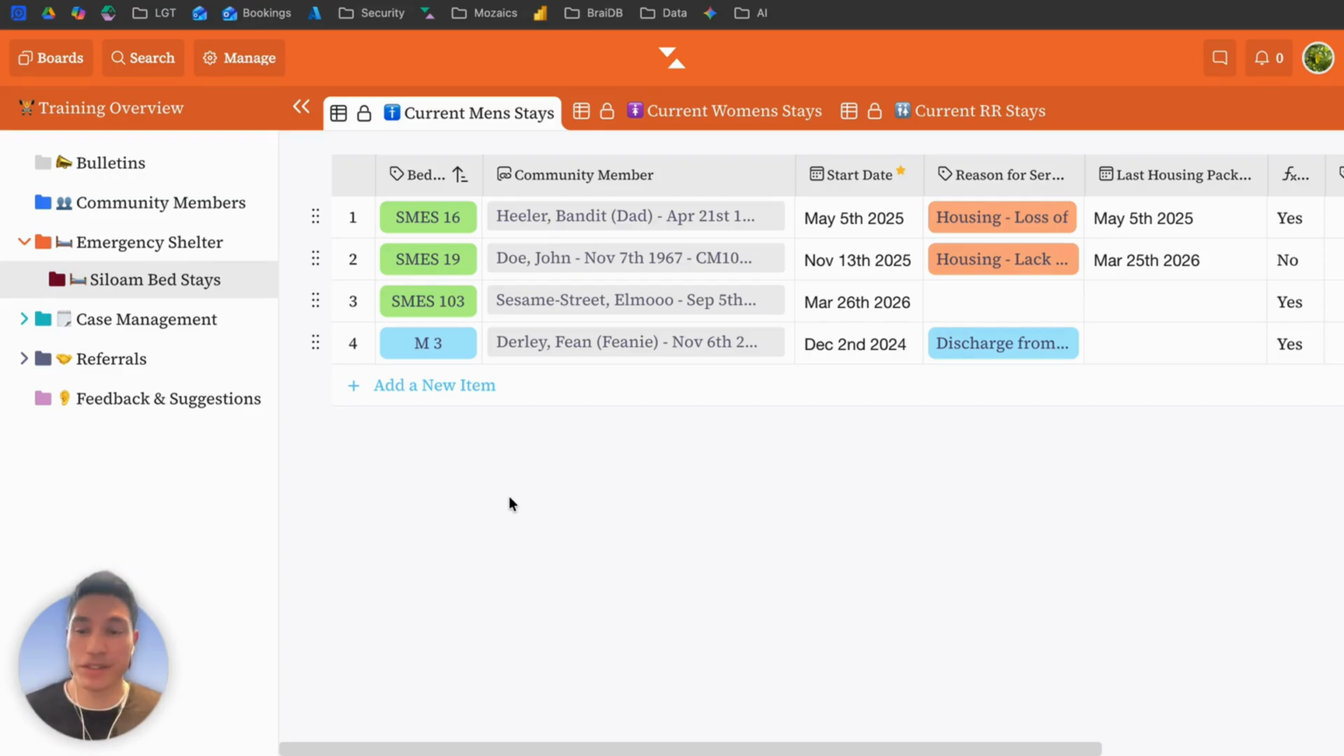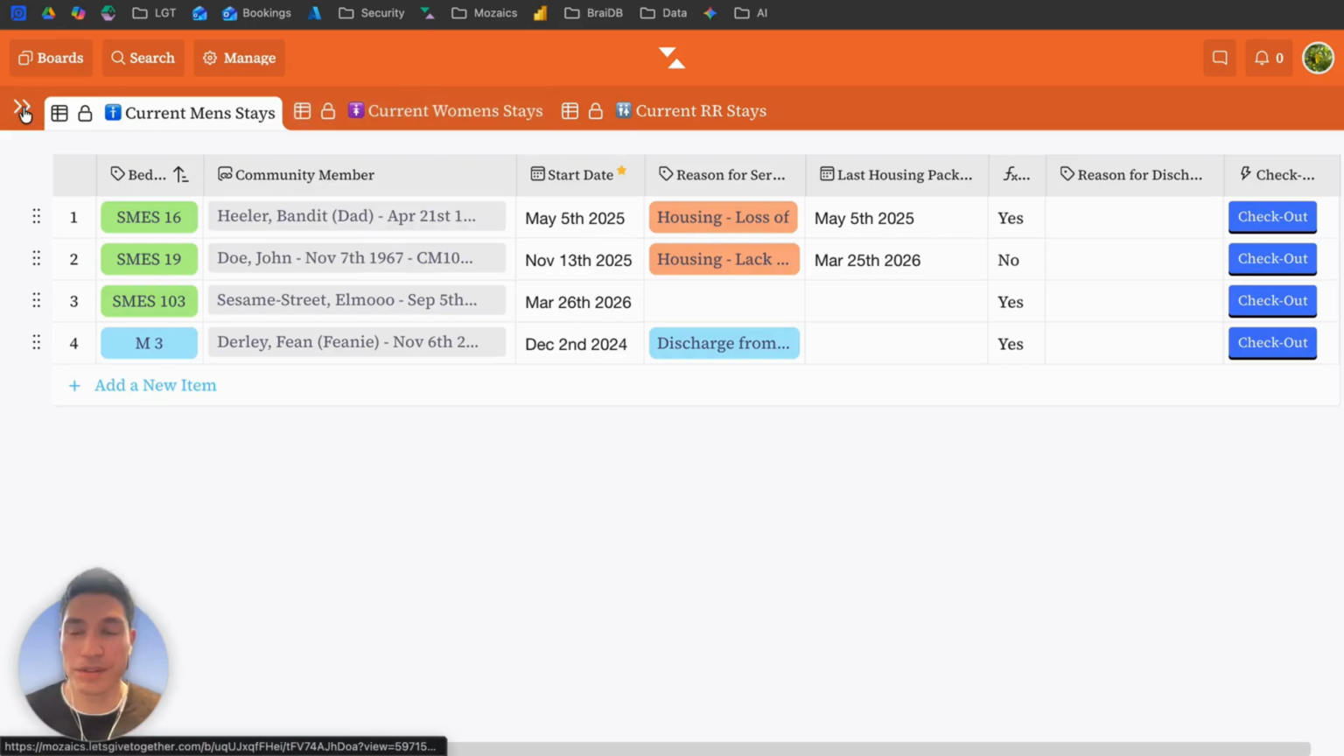Now once you're here, if this is the main part of your job, you can collapse this navigation pane here by clicking the arrows to get rid of it. Just keeps you focused and gets it out of the way. If you ever need to bring it back, you just click those ones.